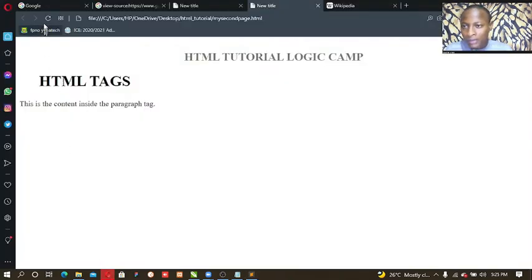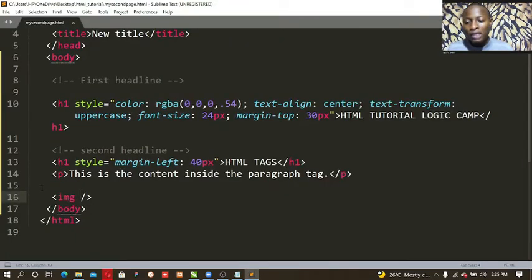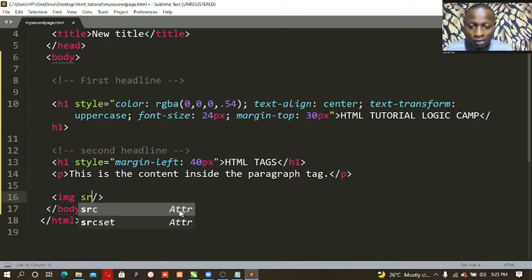Now if I save this, Ctrl S to save, and I go to my page and refresh, of course nothing comes up, because I have to specify where my image is. I mean the location of the image. So in order to do that, we use the source attribute. You can see that we have an attribute again.